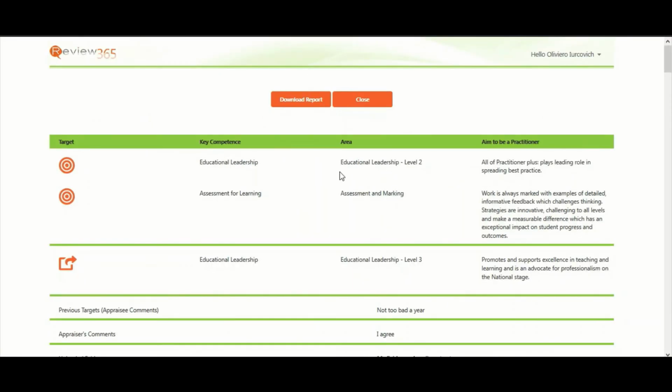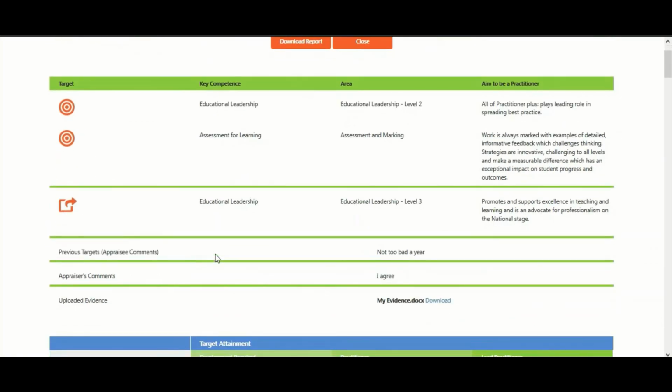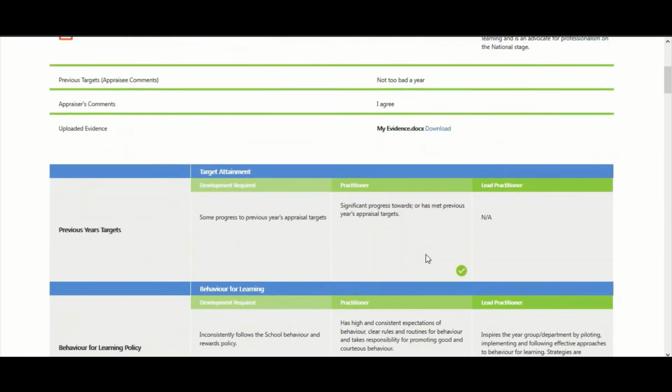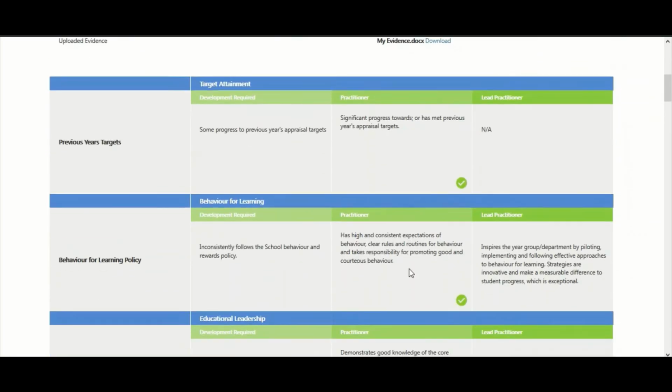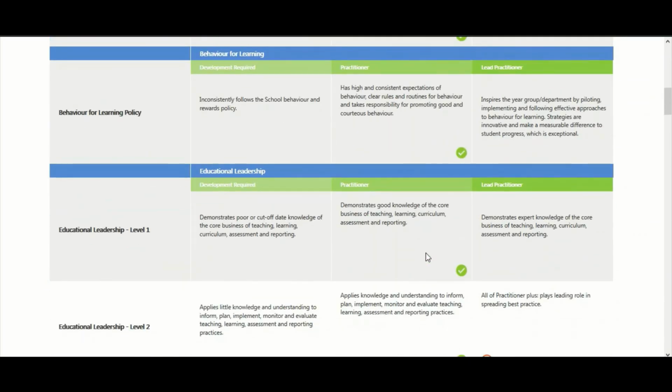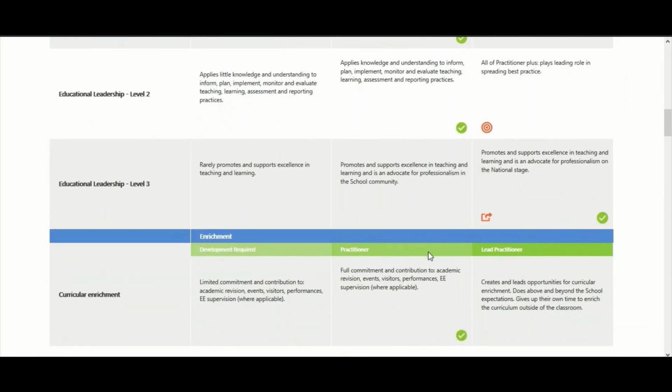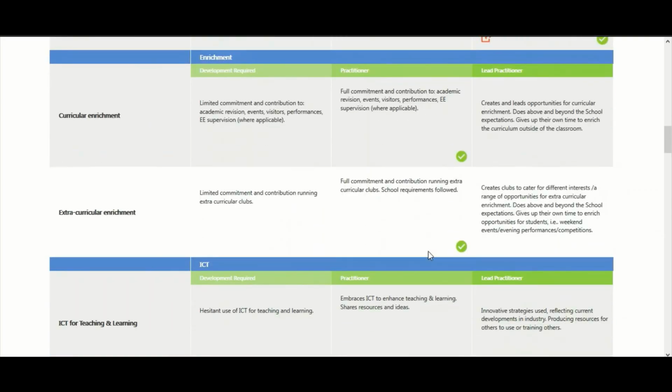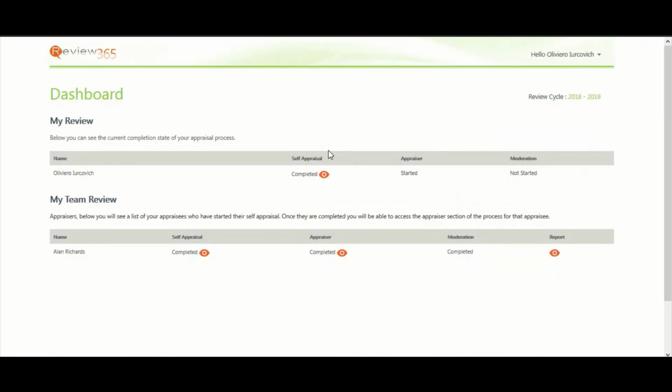After the moderation phase is complete, both the appraisee and the manager are able to view an overall report, which clearly displays the targets and sharing commitments which have been agreed upon. Any supporting evidence which has been uploaded can also be viewed from within the report. Finally, the agreed statement for each competency is then presented in a format which clearly indicates the performance of the appraisee over the last review cycle, and this can be accessed by both the appraisee and manager from the Review365 dashboard at any time.